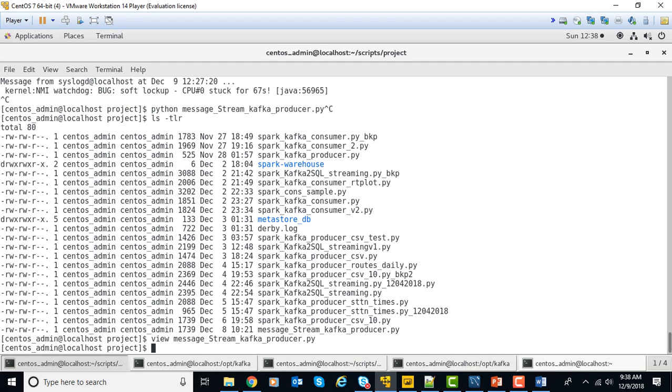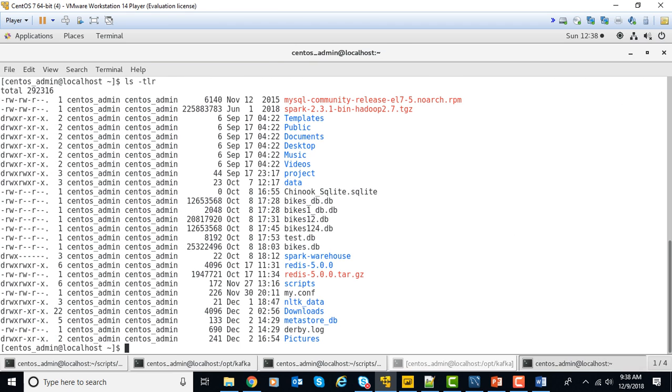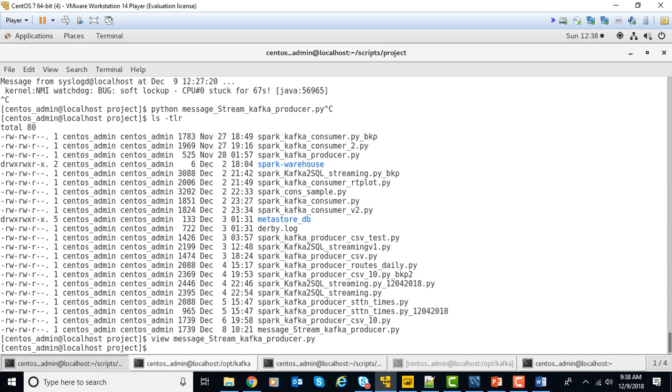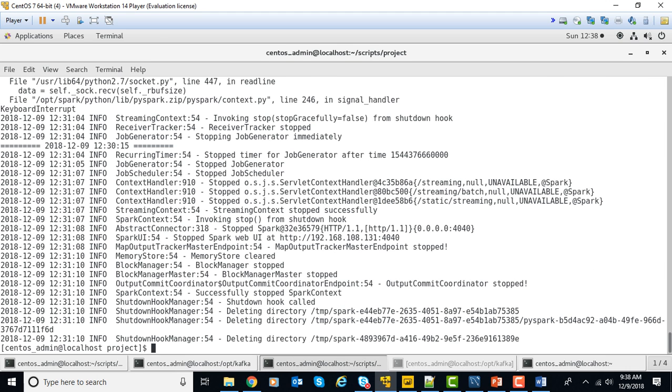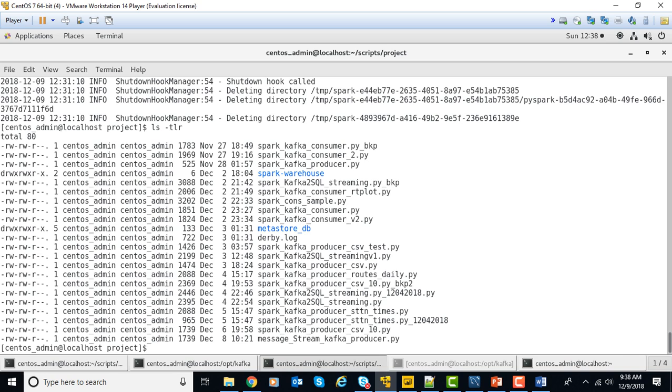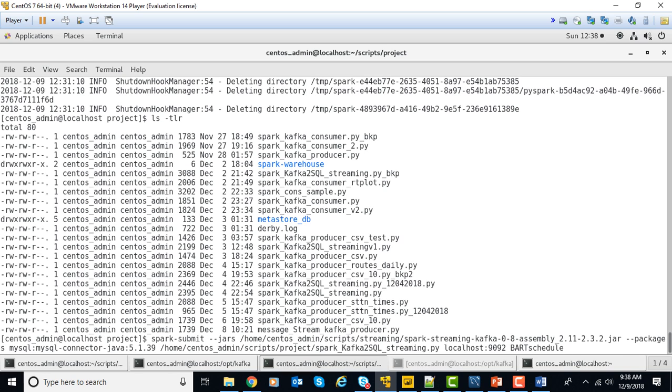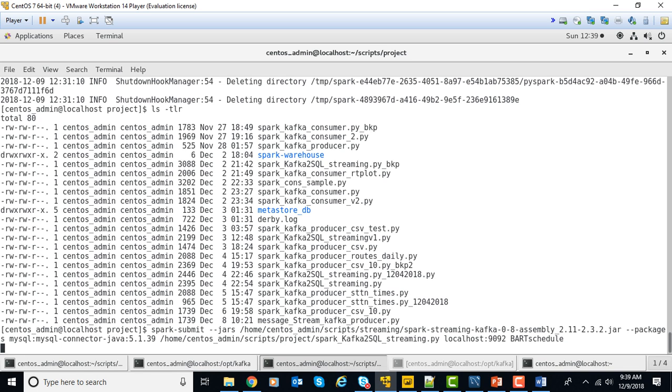So let me start now. Kafka, ZooKeeper and Kafka server are up and running fine now. So now let me start. First I'm starting my streaming job. I'm going to use Spark Submit, and these are the jars we need. One is the Kafka streaming jar, and another package is MySQL for connectivity, and this is the script, and this is the localhost, and this is the Kafka topic. So I'm starting the streaming job now.